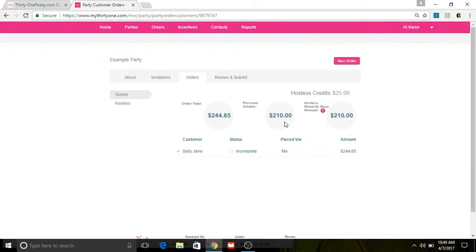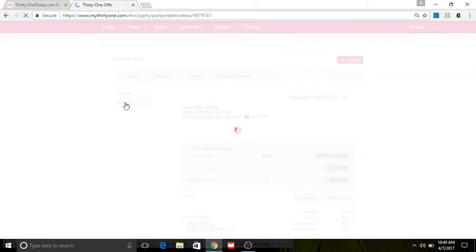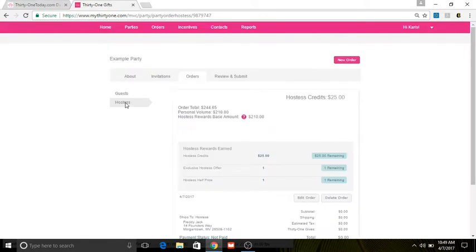So we are not going to be submitting an order for a customer, or else we would come up here and click that new order button. We are going to be focusing on creating a hostess order. So we're going to click that hostess button over there underneath of guests, and it's going to bring you to a page that looks like this. Again, you'll see the hostess credits up in the right hand corner. If you're not quite there yet, you'll see it in just a minute. You'll see the order total as well, again the personal volume, and the hostess rewards base amount.